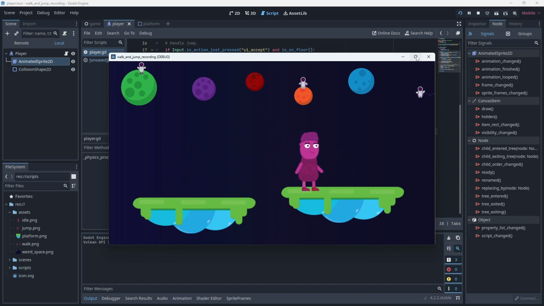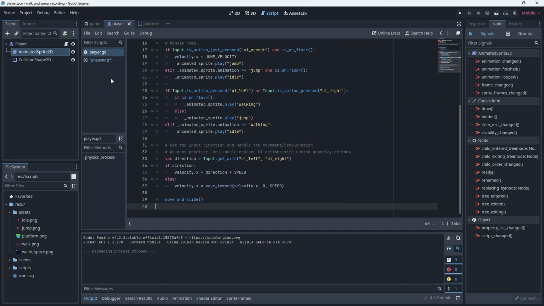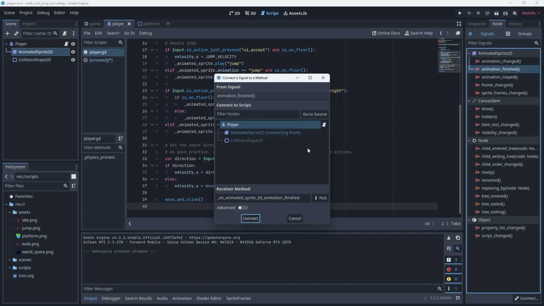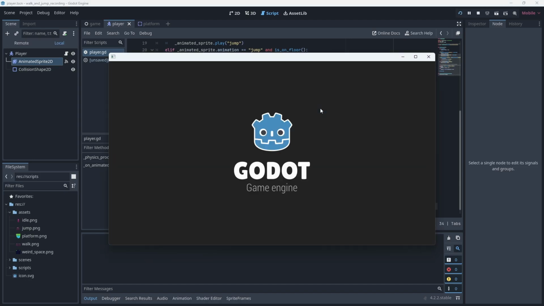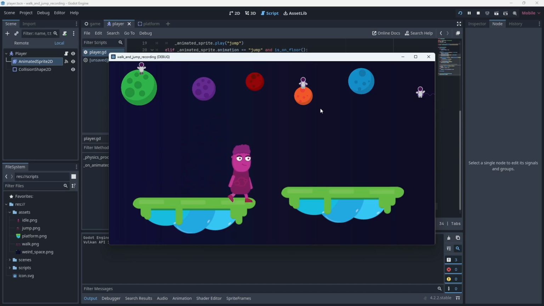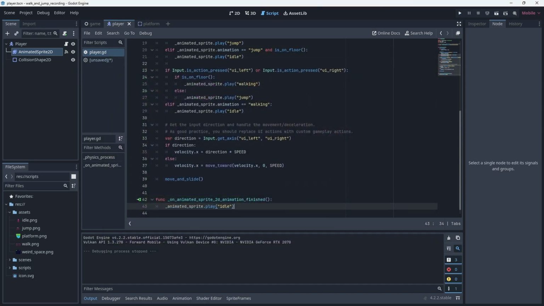Now I want to mention a way where you could skip all these conditions and not use them. You could go to the signals and add a signal for when the animation is finished. And whenever the animation is finished, you can simply set it back to idle. So whether you're jumping or walking, it doesn't matter what the animation is, at the very end of each animation, go back to the idle animation. That would work as well.